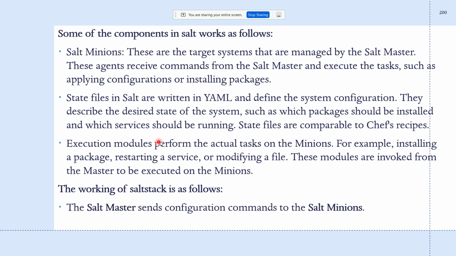So, execution modules perform the actual task on minions, for example, installing a package, restarting a service, or modifying a file. All these are different tasks which can be invoked from the master to the minions. Now, how will it work?